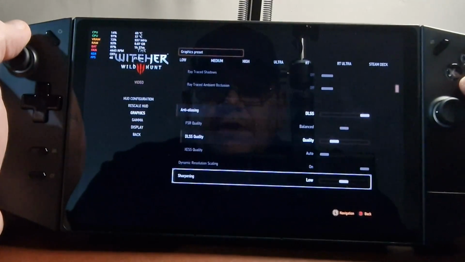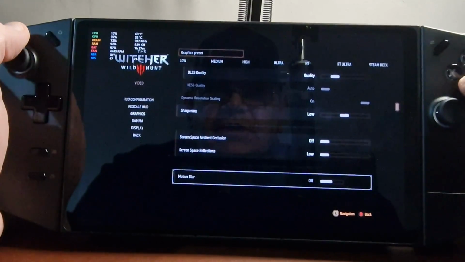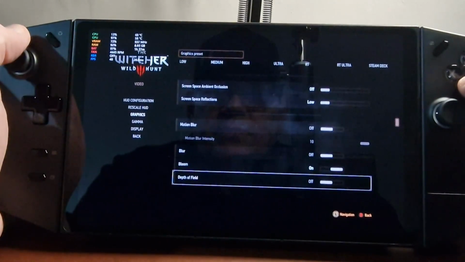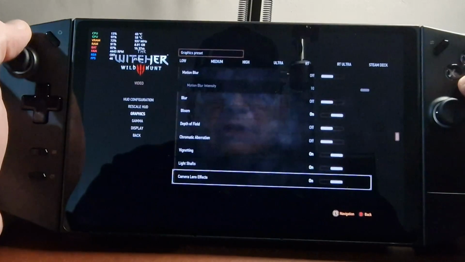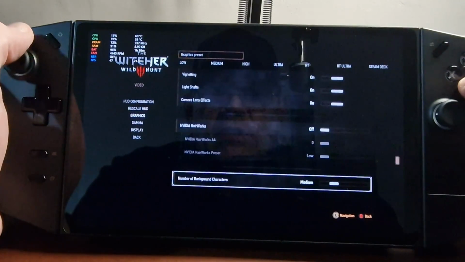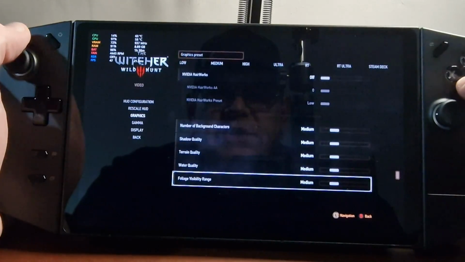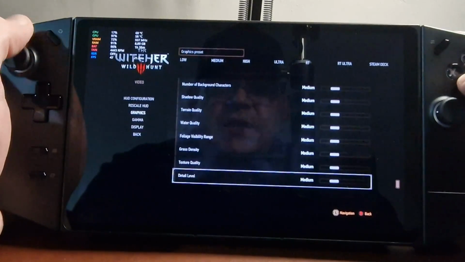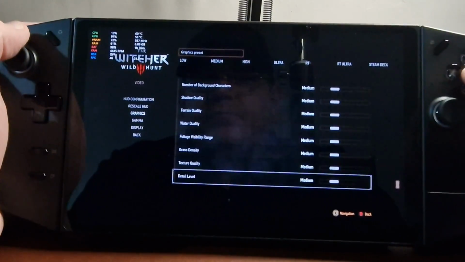DLSS quality, sharpening's low, ambient occlusion off, reflections low, motion blur off, bloom on, depth of field and chromatic aberration off, vignetting on, light shafts on, camera lens flare on, fancy hair we've got turned off, medium for background characters, medium shadow quality, terrain quality, water quality, foliage, visibility range, grass density, texture quality and detail level are all medium. So you know, a mix of medium and lows.